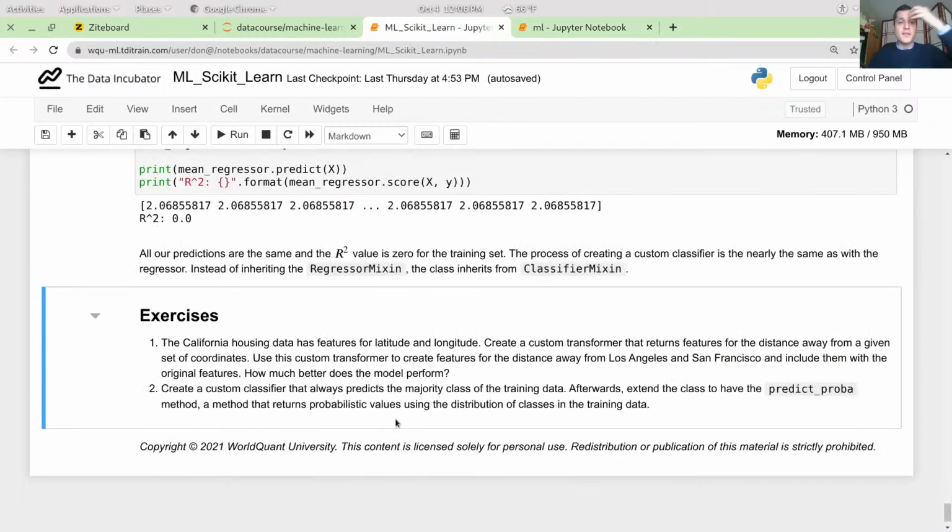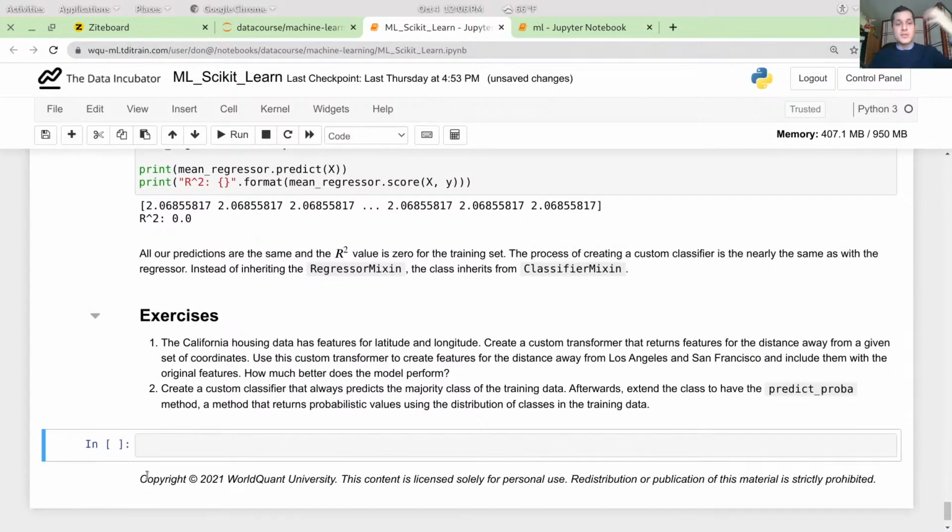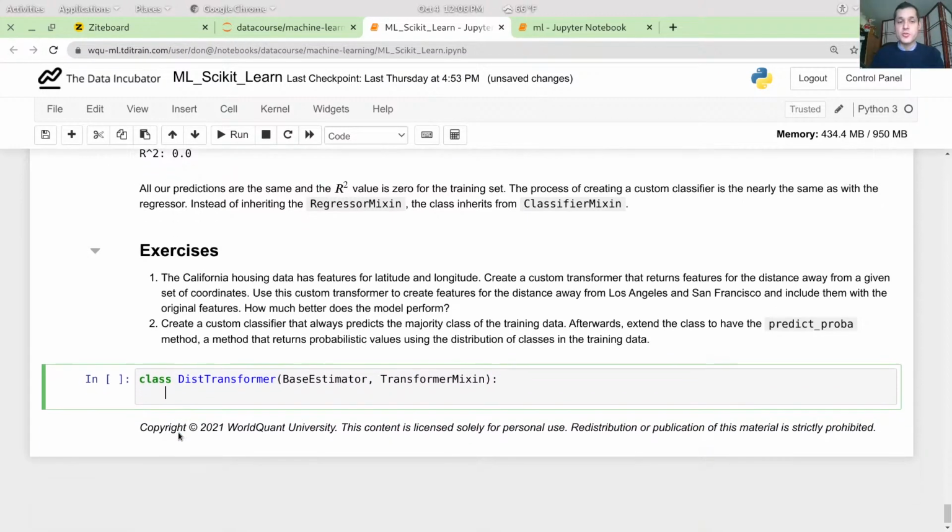Welcome back. So let's go back to the exercises here. I want to create a custom transformer to find distances from Los Angeles and San Francisco, California. So I can go ahead and say class DistTransformer, with BaseEstimator and TransformerMixin.